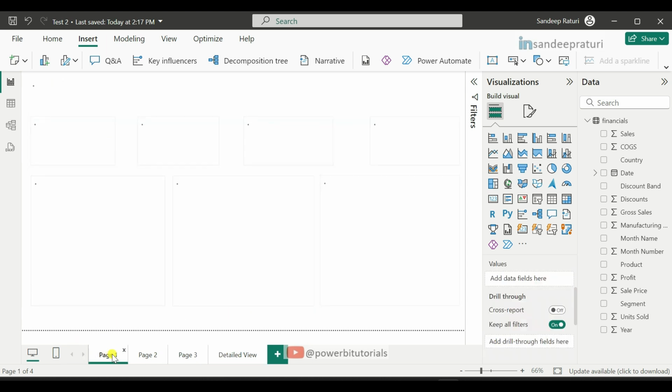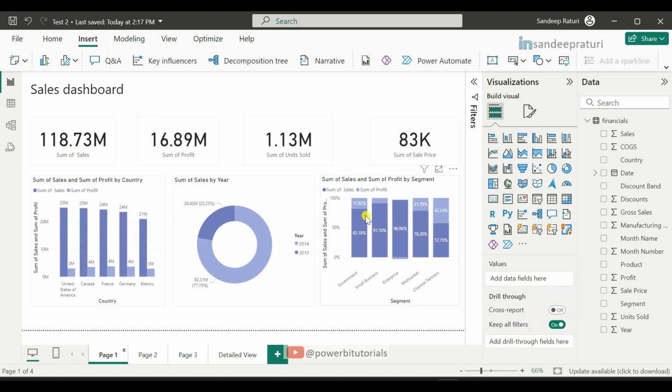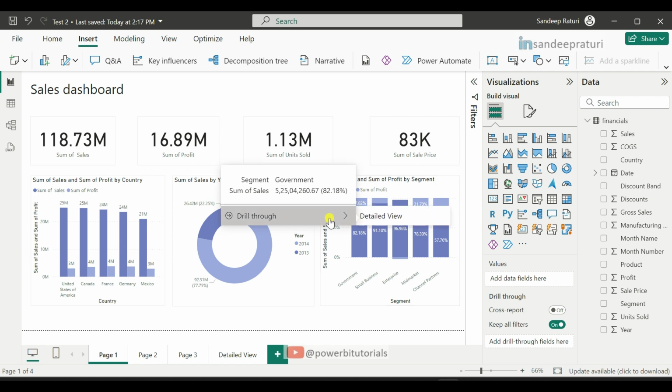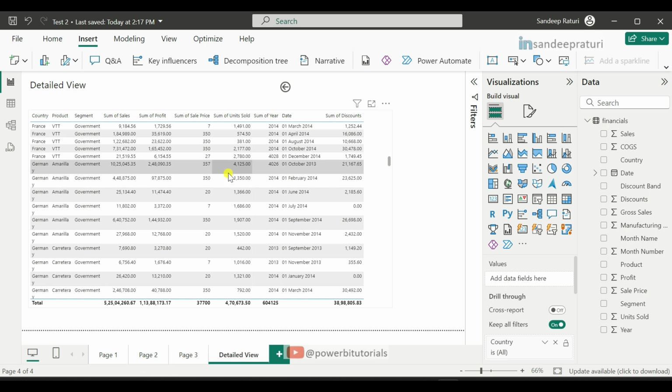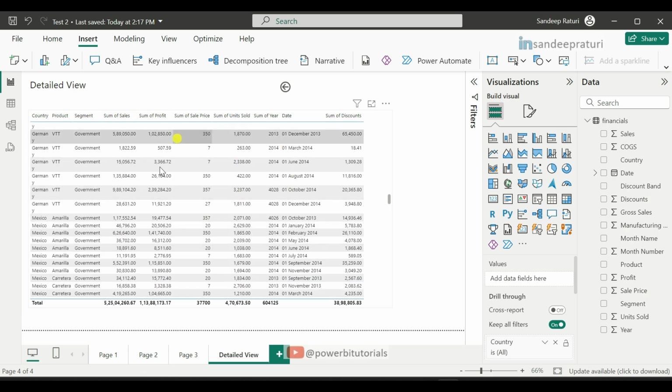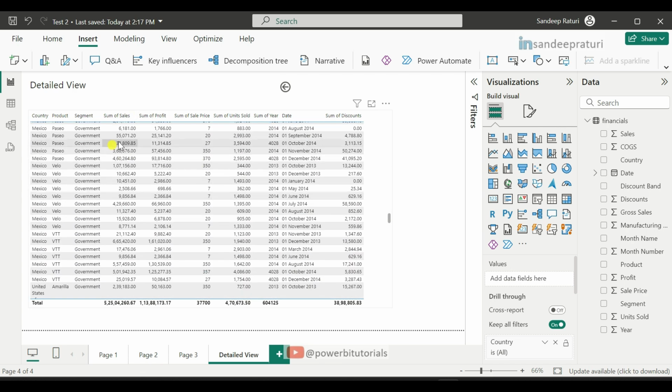Now go to Page 1, just hover over any segment, and here you can see the drill through filter is enabled, and it will show you the detailed level information for Government sales. Just click on the drill through page, and here you can see the detailed level information of the Government sales breakup along with the other columns which you have added.